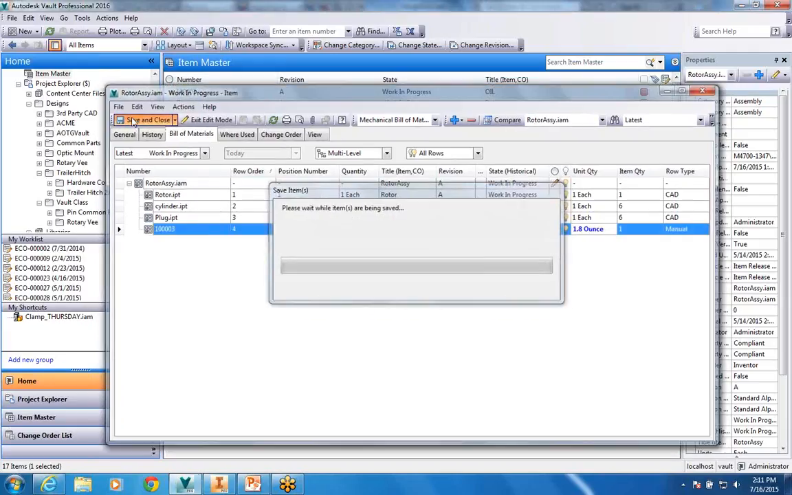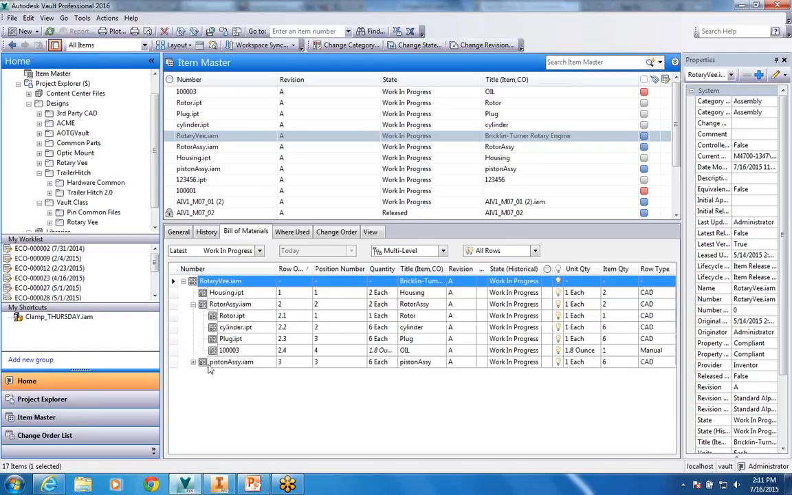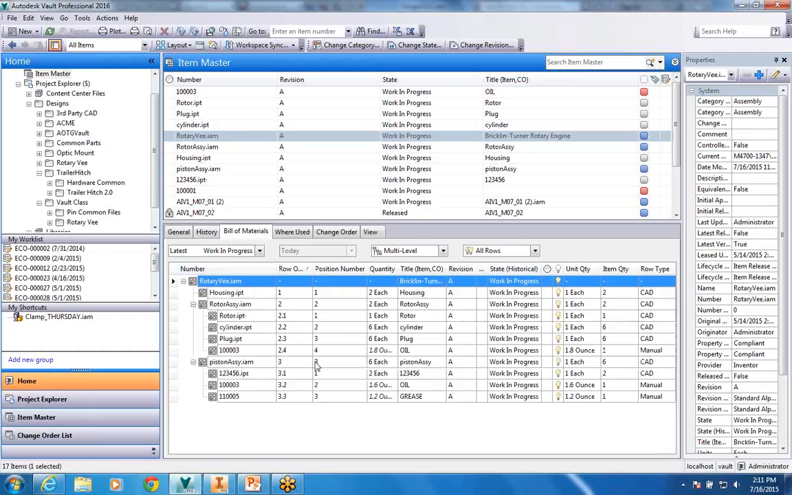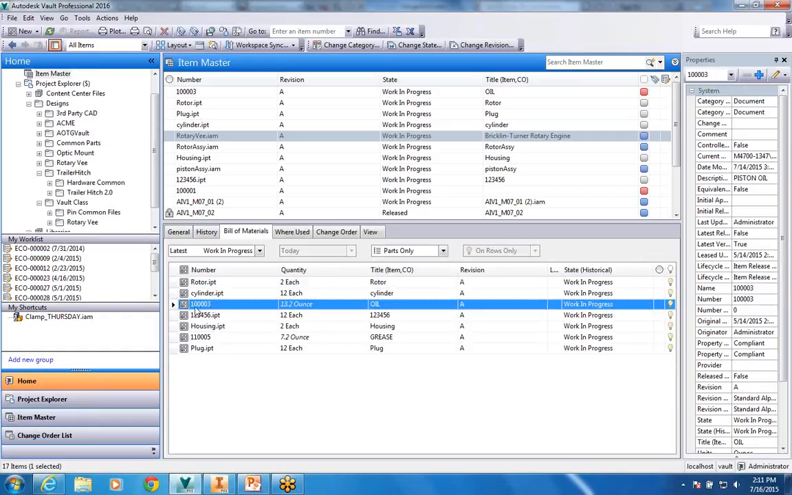This was added manually. Now if I save and close that, go back to the rotary V assembly, now we've added that one in there. The quantities here show the unit quantity for each, but if I want to say, okay, how much oil do I need for this entire assembly? We can switch over here to the parts only, and then we see each part listed one by one, and for the oil here, which is this part number, they added up the total ounces that are used in the entire assembly, which is 13.2. So that gets you your complete raw material requirements for the entire assembly.